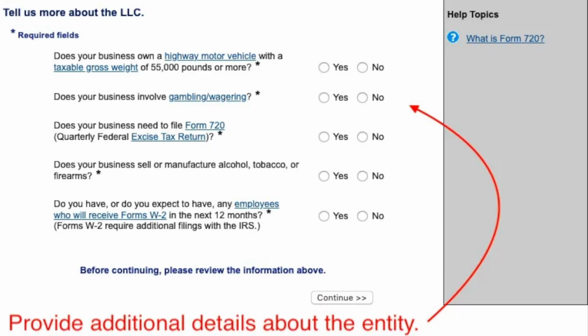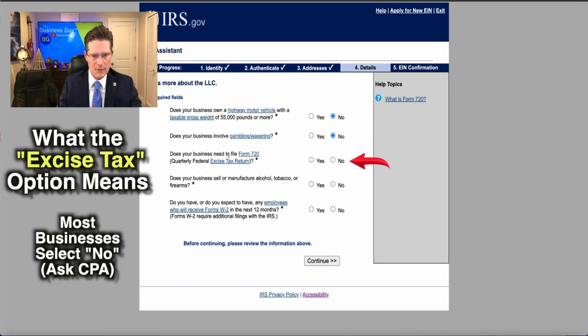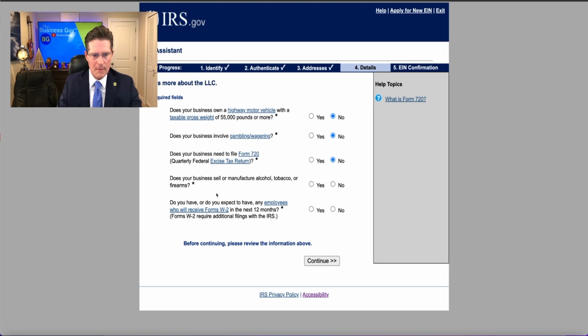Does it do gambling, wagering? No. So what this means is there are extra taxes if you sell coal, kerosene used in aviation, fuel tax credit, sports wagering, heavy highway vehicle tax use, excise tax on indoor tanning services, and those kind of things that your CPA will tell you about. So if you have extra excise tax in your particular industry, you probably will already know about it. Otherwise, your CPA will tell you. So in this case, we'll check no. Make sure to check with your CPA first, though.